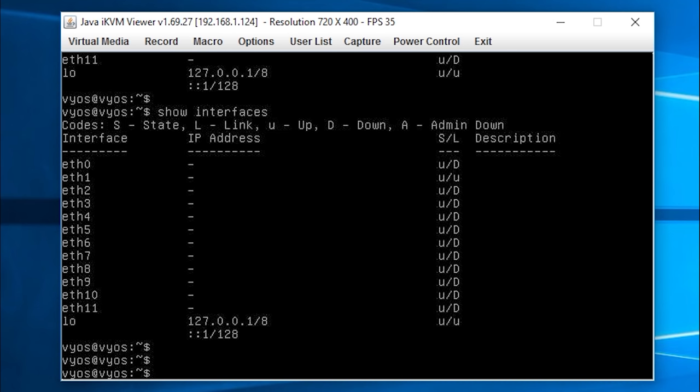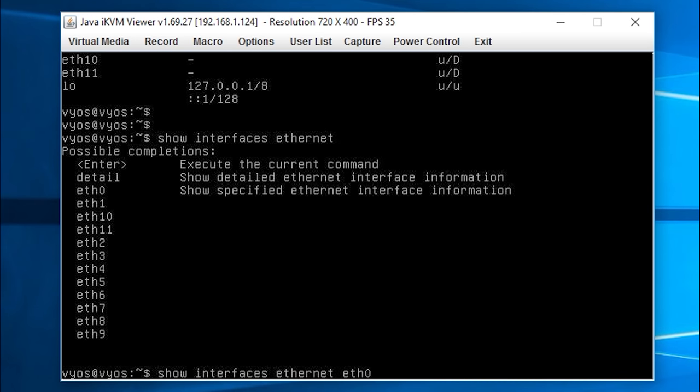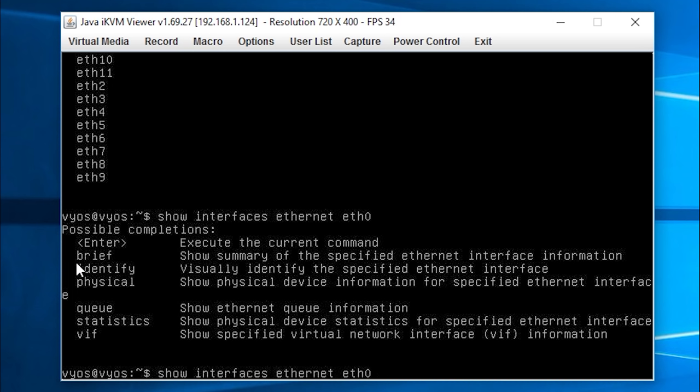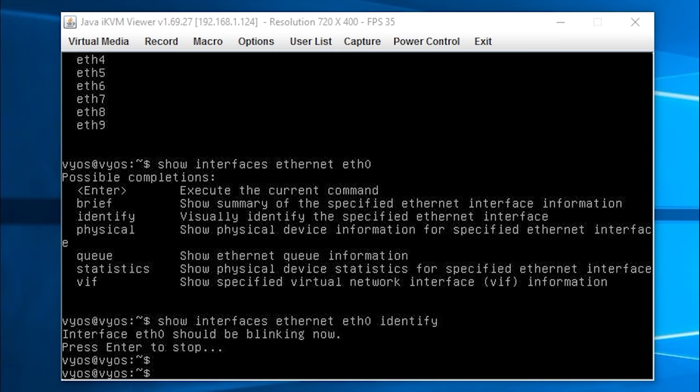A better method is to blink the interface you plan to configure. Run Show Interfaces Ethernet ETH0 Identify to visually blink the interface you plan to configure. At this point, you should notice the command line is structural in nature, and remember to use the ? to better understand your options. We've been working in operational mode.